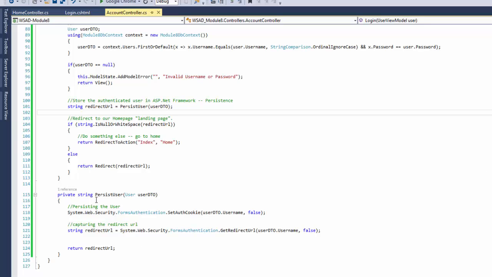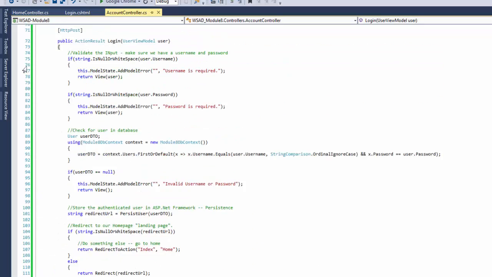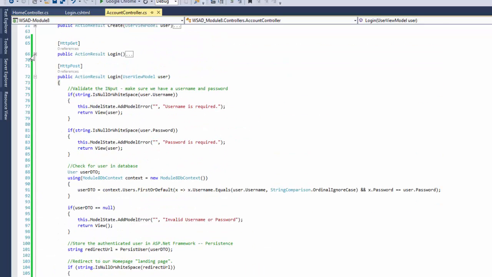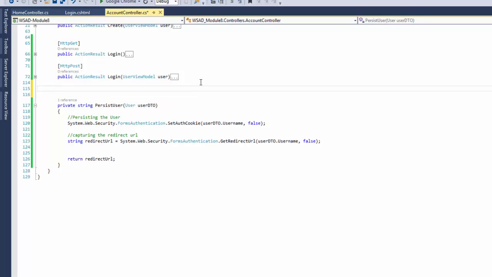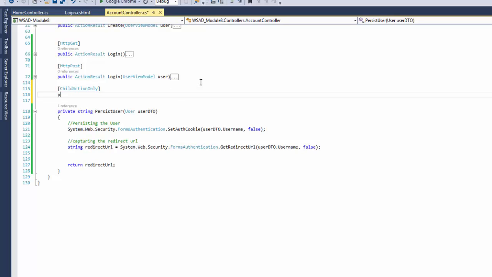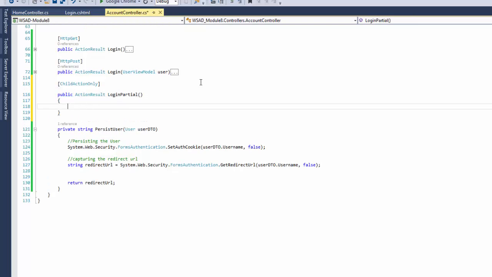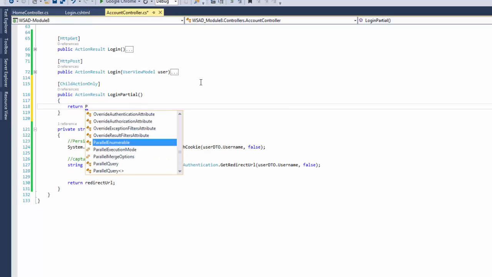So to start off, I'm going to create another public action. And this action will actually be labeled as a child-only action because it will be a partial. And this will be our login partial. And then we'll return a partial view.